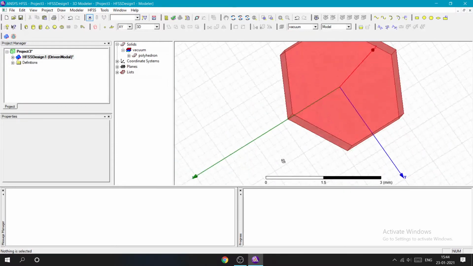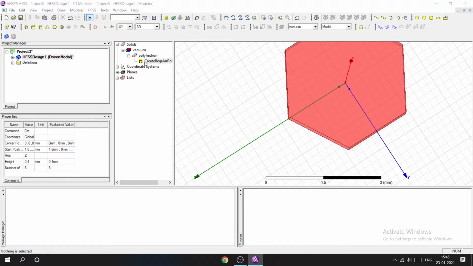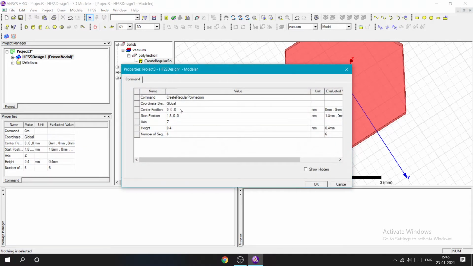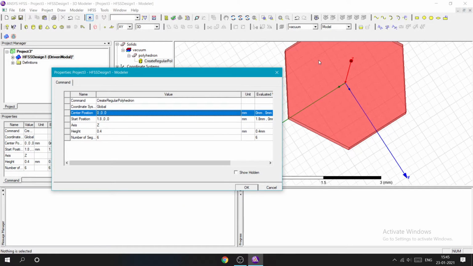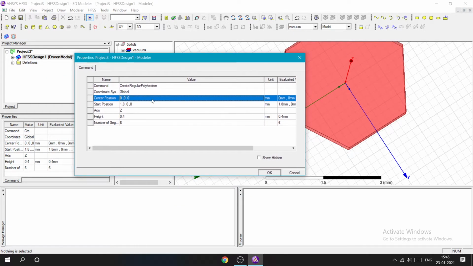Now if you want to have a diamond, let us change the values or the coordinates of it, how much height and how much radius there should be. In HFSS here, the center point is the origin, I mean the center of this hexagon. So the center position, we'll keep it as origin 0, 0, 0, and just press enter.